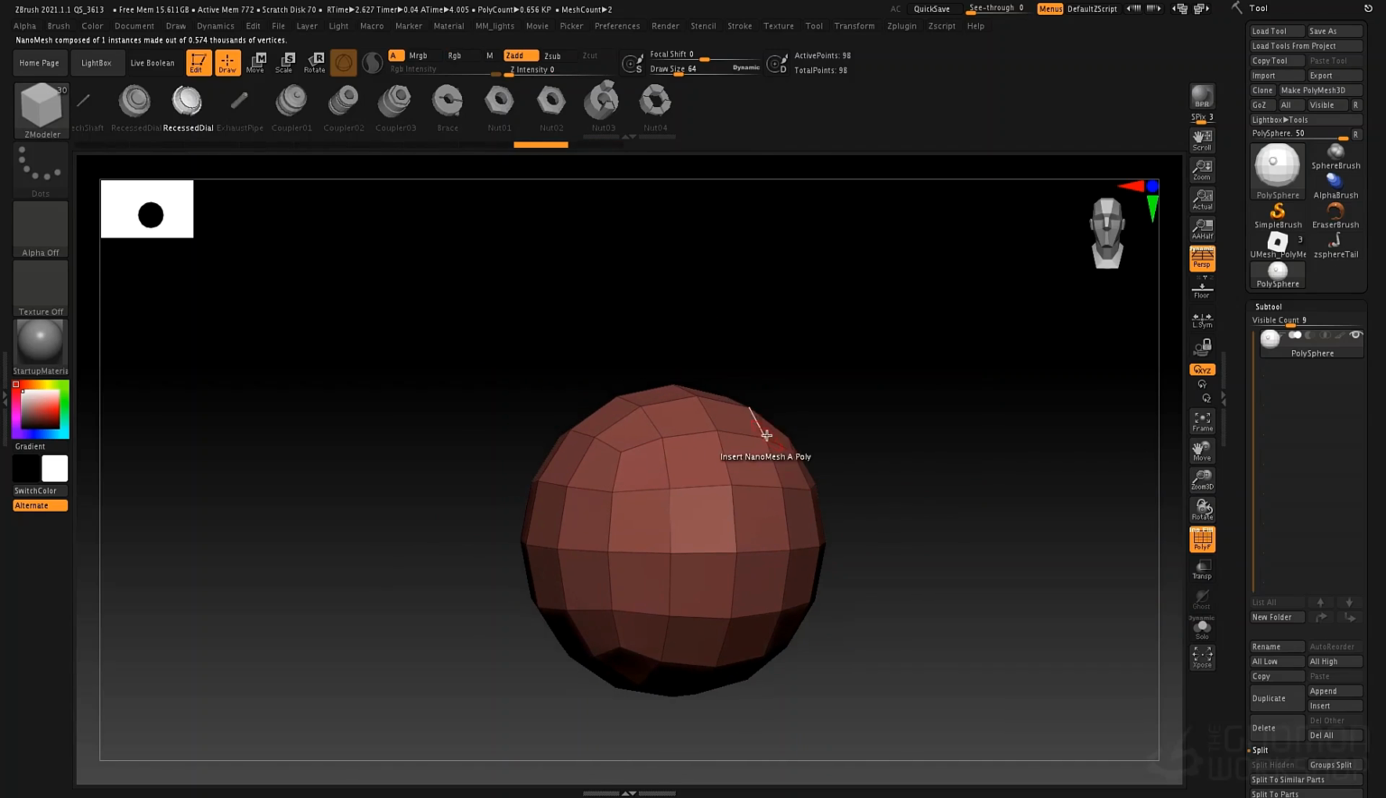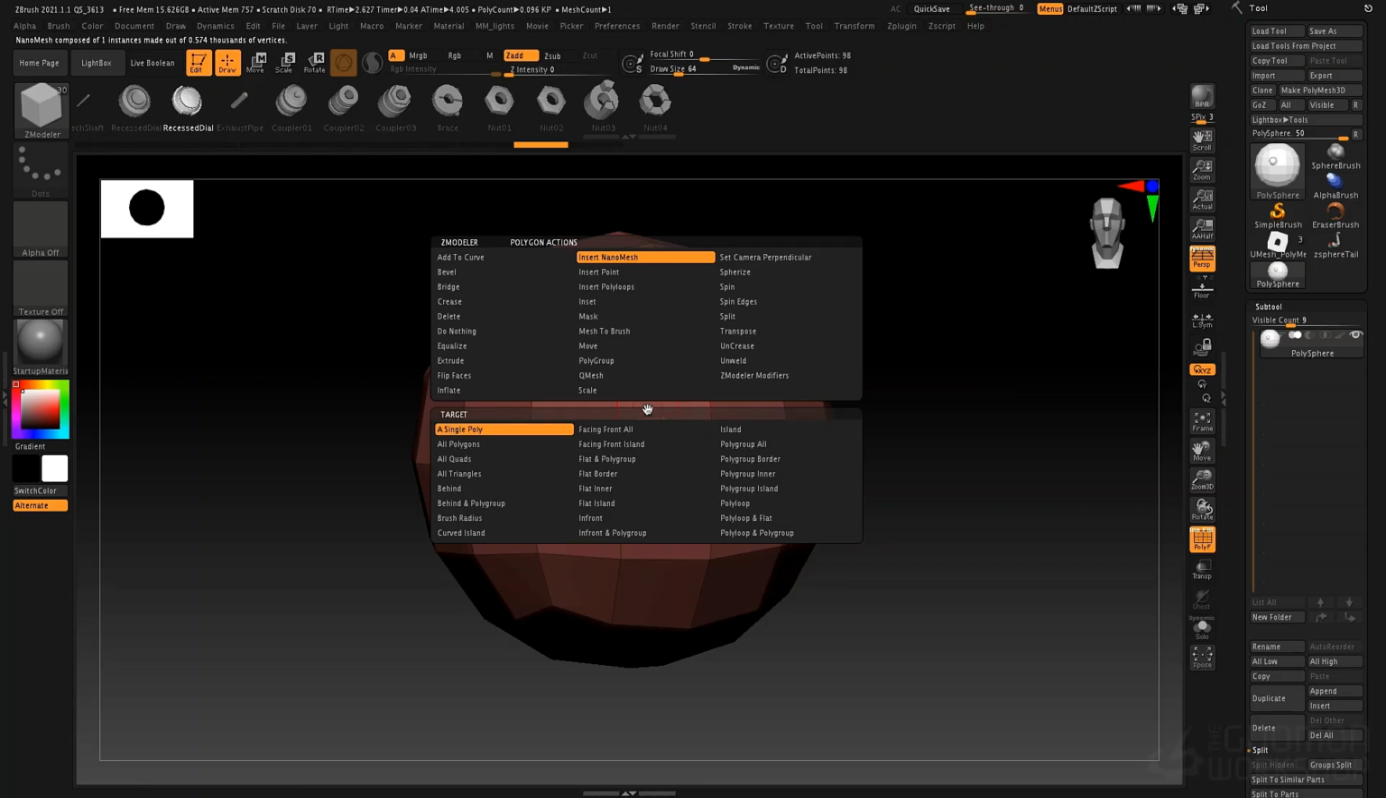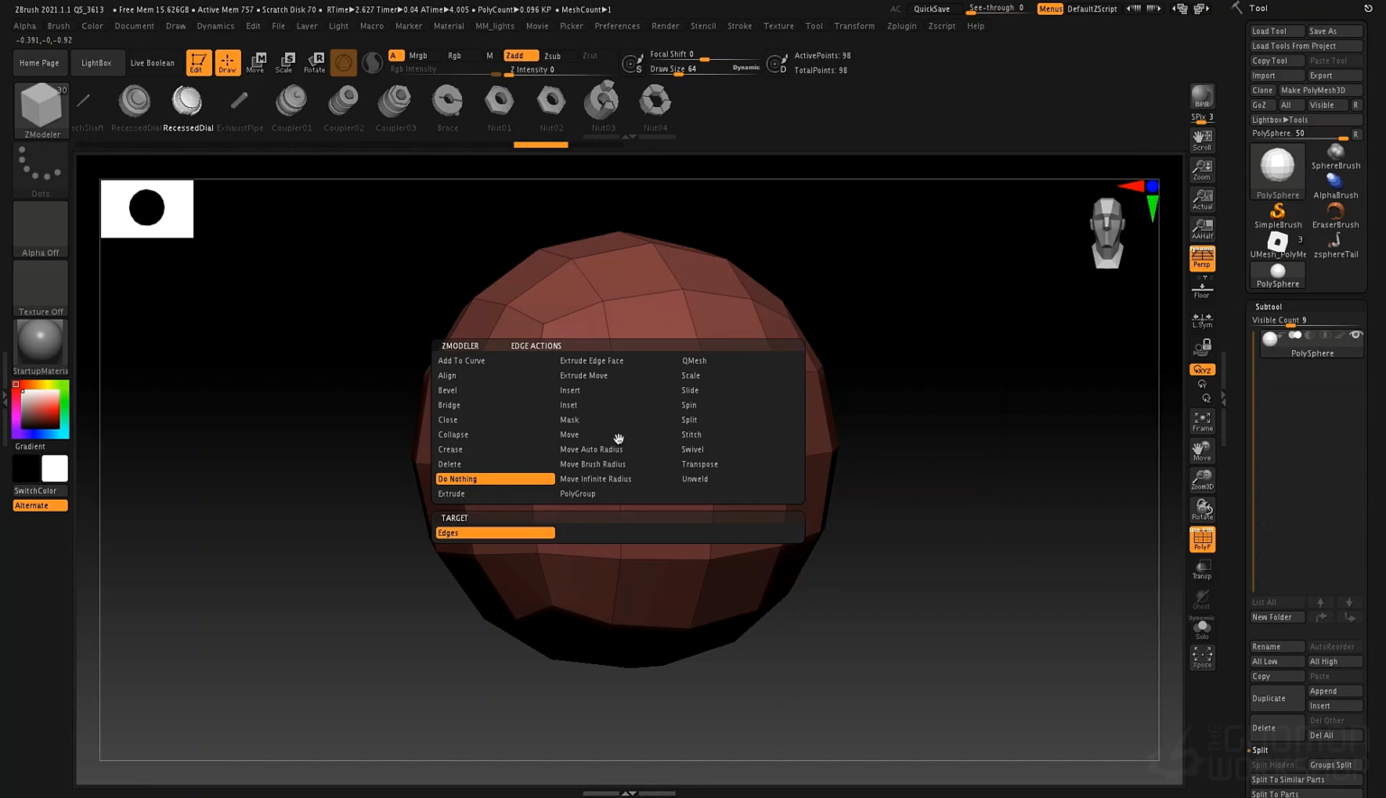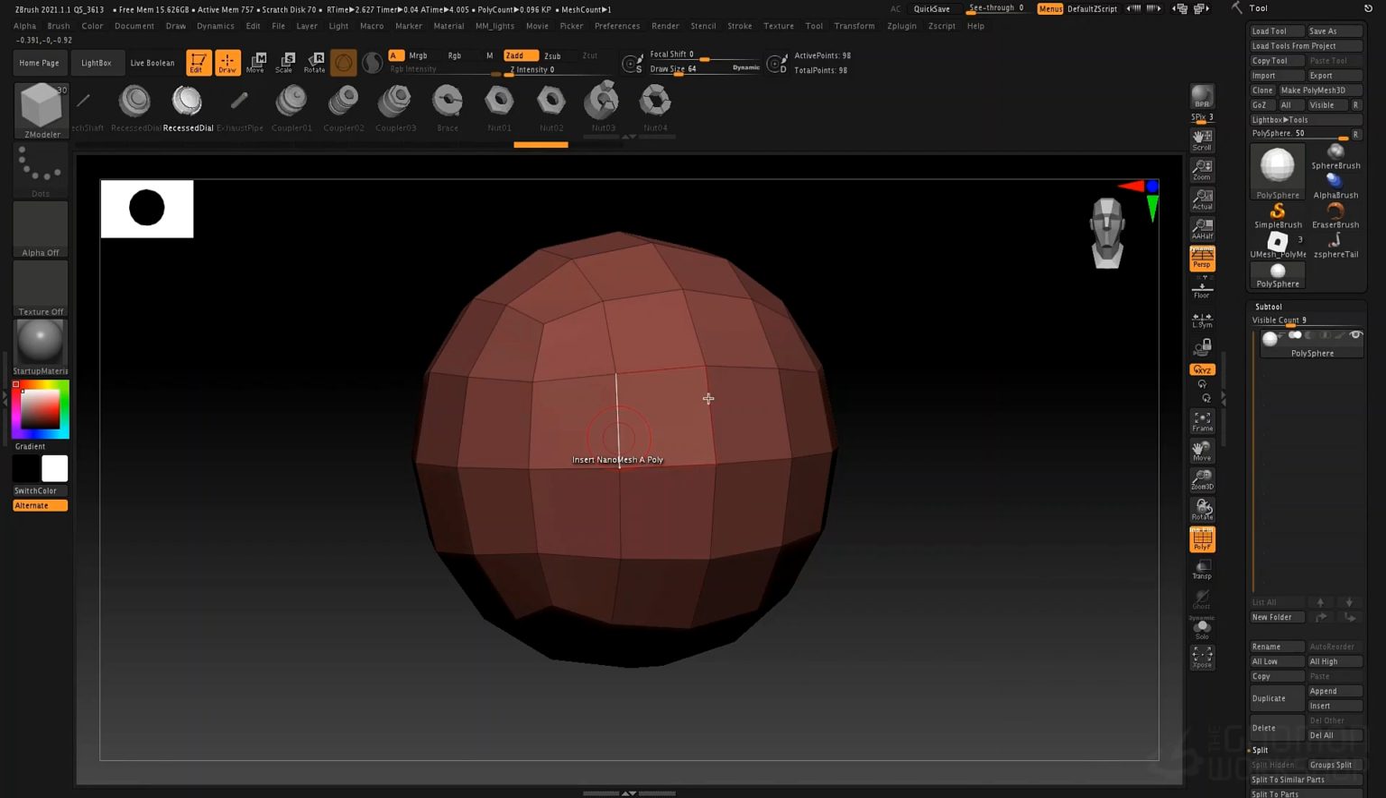Now, ZModeler is contextual based in terms of a brush. So if I mouse over a face and press the space bar, I have my options for a face. If I mouse over an edge, I get my options for an edge. And we have a whole video just on ZModeler, but NanoMesh is a tool that's rolled into ZModeler, so we're just going to talk about NanoMesh right now.